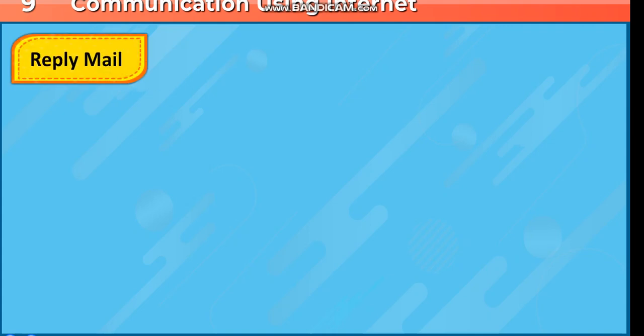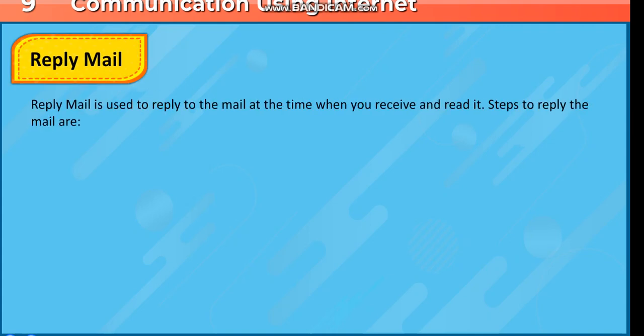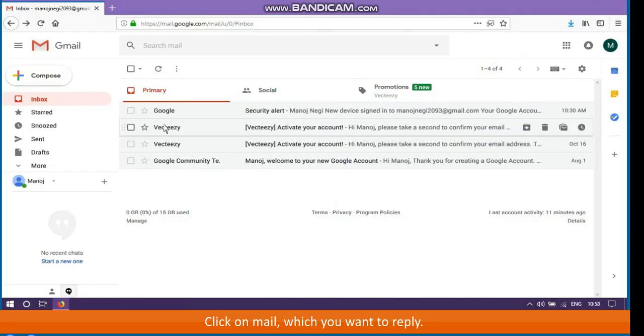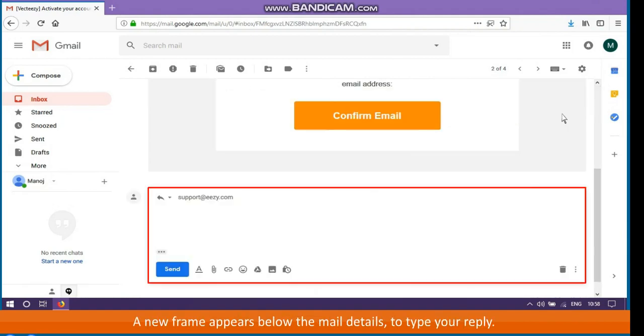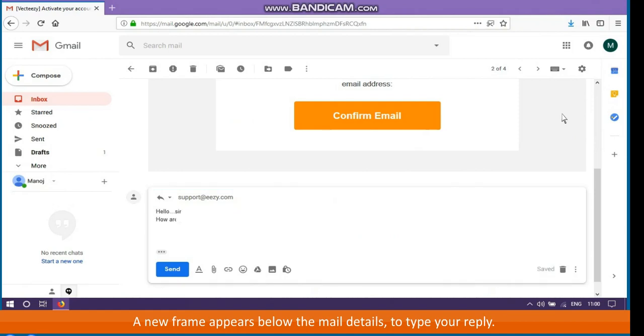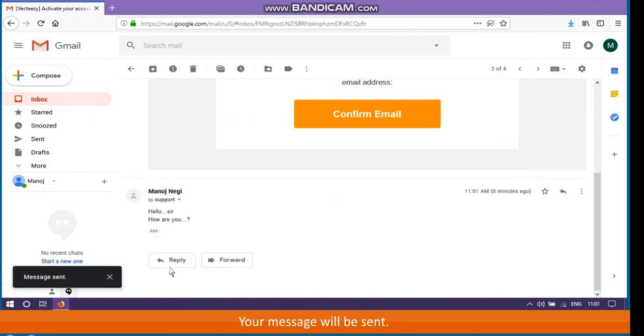Reply mail. Reply mail is used to reply to the mail at the time when you receive and read it. Steps to reply the mail are: click on mail which you want to reply. Now click on reply option. A new frame appears below the mail details to type your reply. Click on send button. Your message will be sent.